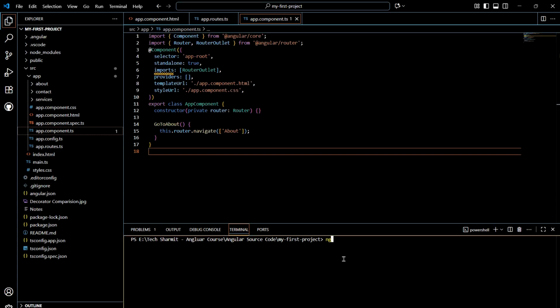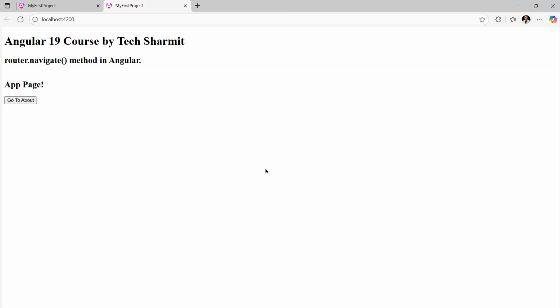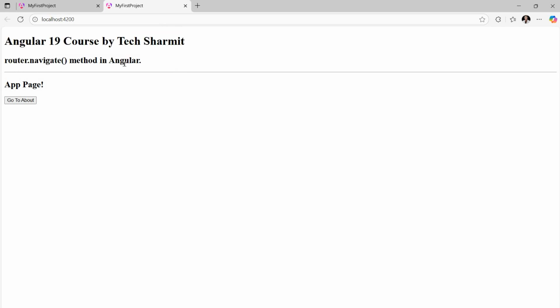So for that we will write here ng serve --open, enter, wait for a few seconds, and then it will show you the browser. Here you can see we are on the app page. These are the basic headings that we put, that show Angular 19 course by Tech Sharmit and router.navigate method in Angular. Post that we have this heading that shows Angular page, but as of now we are not on any of the routes. But the moment you click on this button, it will take you to the about route. So click on it, you can see now we are in the about route.